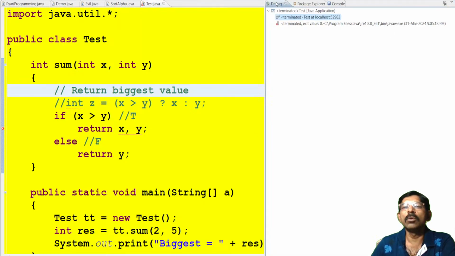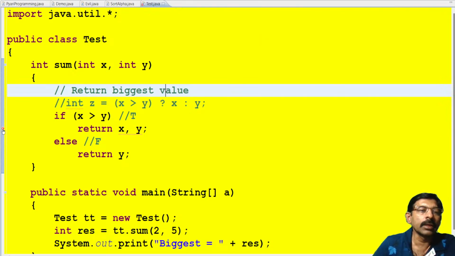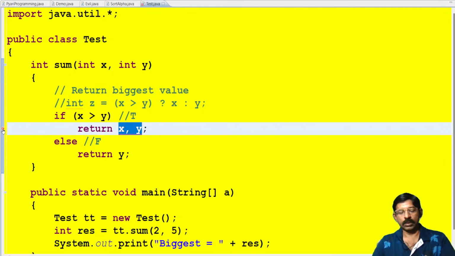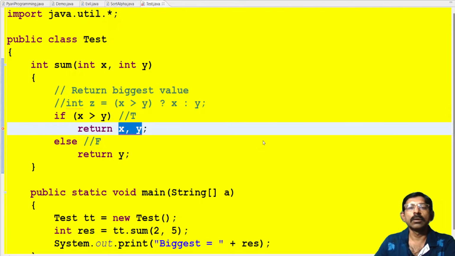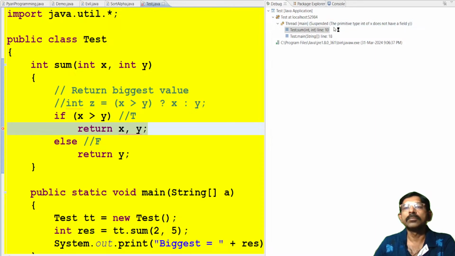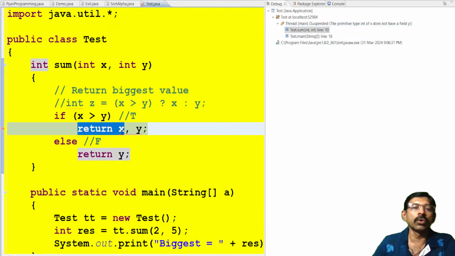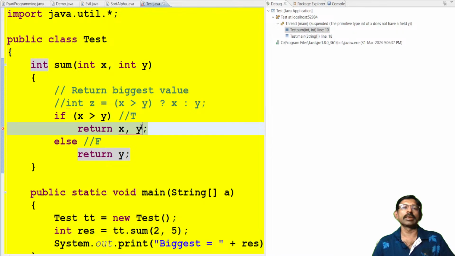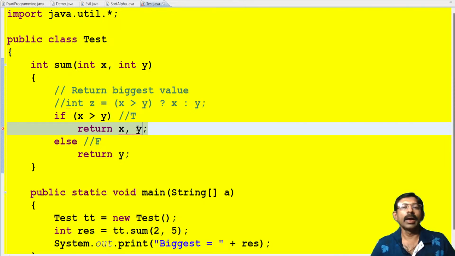On the screen, you can see the error message. It is saying, got it? Here also you can get the error message. The primitive type of x does not have the field y. Got it? So return x is going to execute, the comma operator is used, y is also available, but what is the use of y is not given. So that's why it is generating an error message.